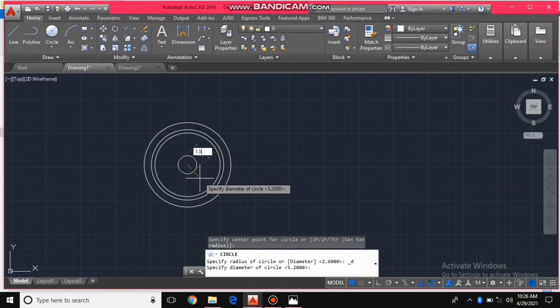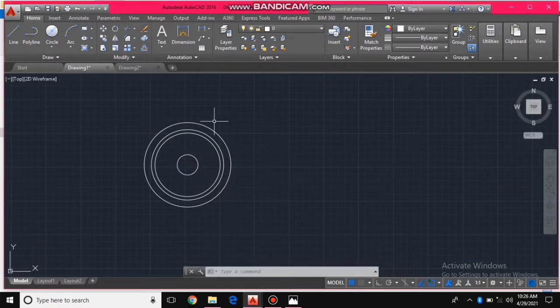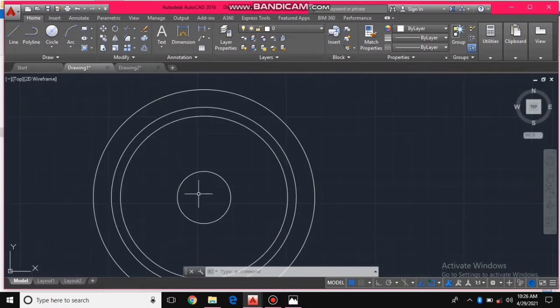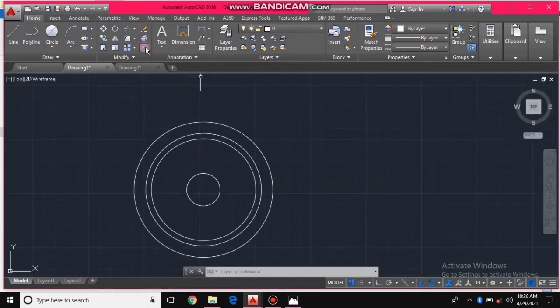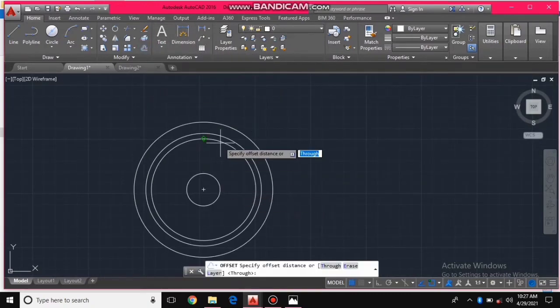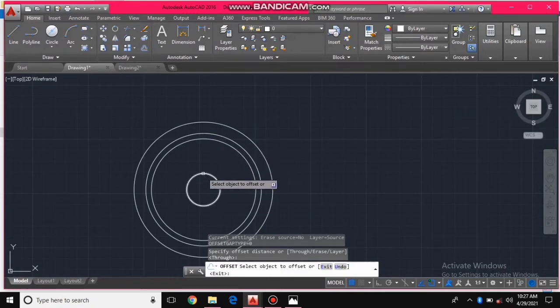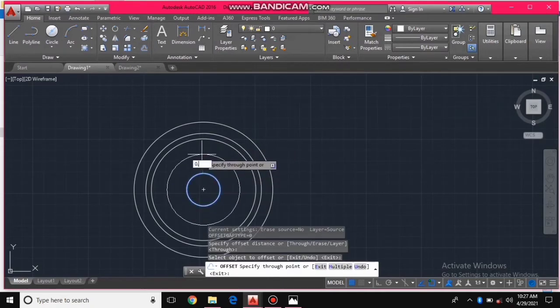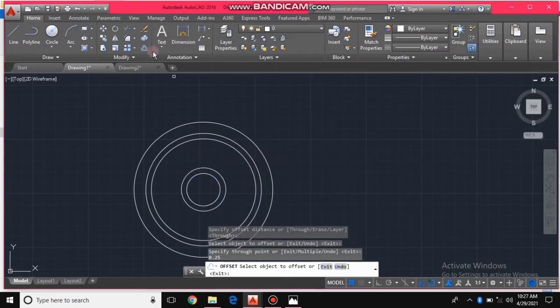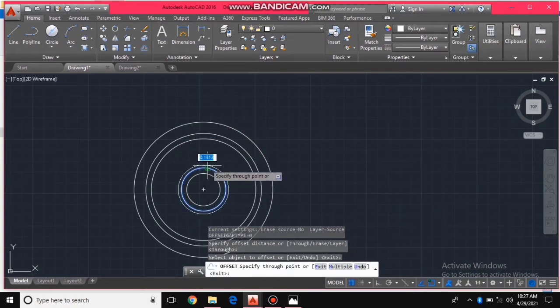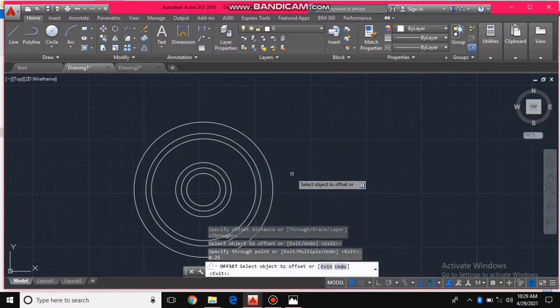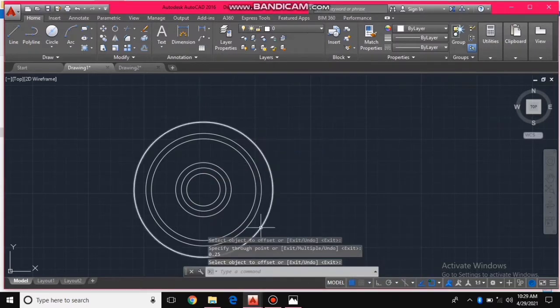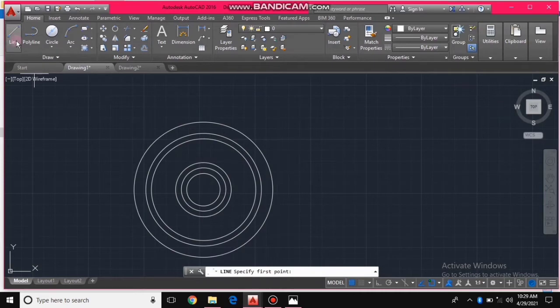So again, another circle, so choose circle, then center diameter, and 1.5. Then now, offset again. So click offset, then enter, then type 0.25. Again, offset, enter, then here 0.25.